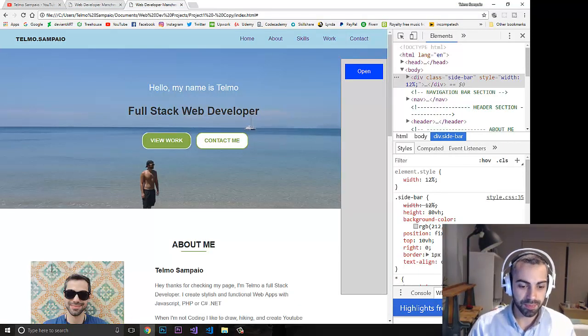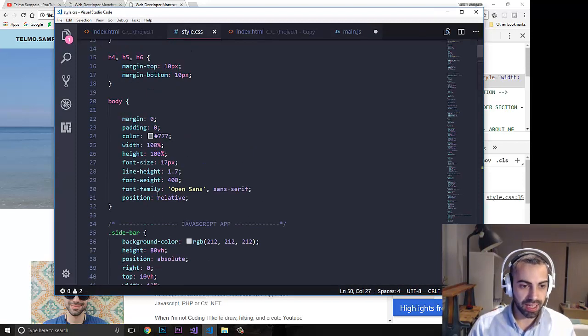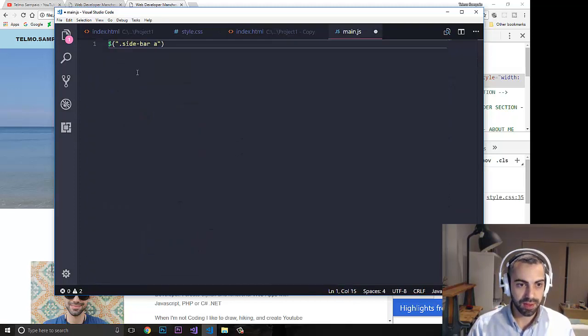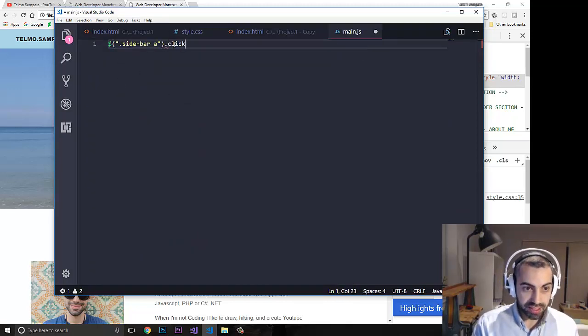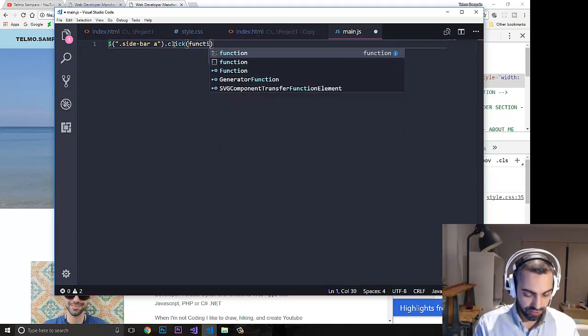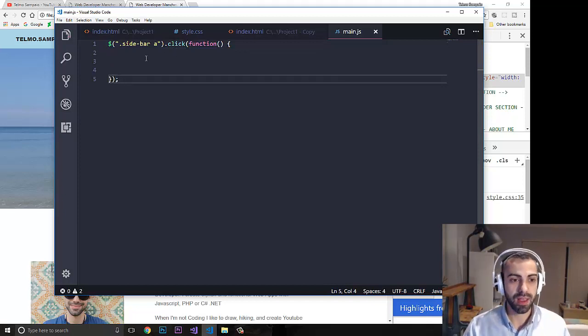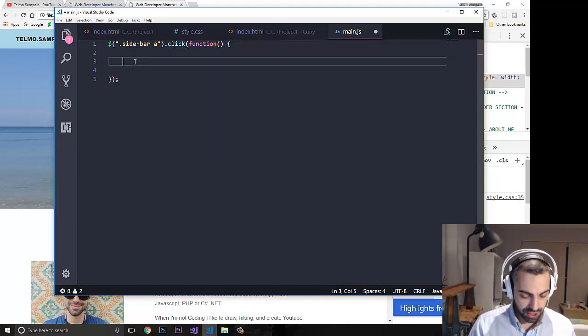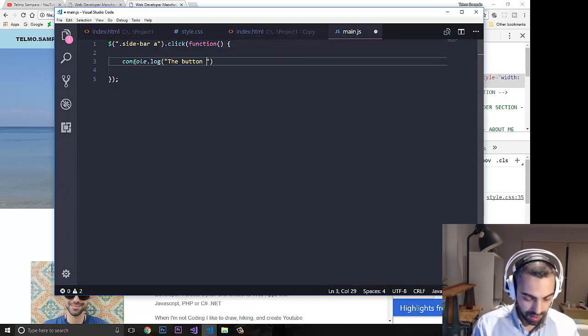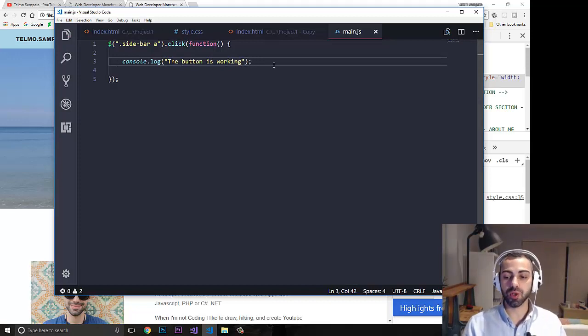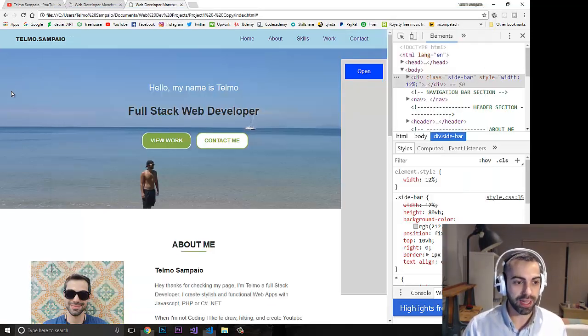I'm going to select with jQuery this button. So this button, I can say that is a sidebar a. And I want to do a dot click function. I covered this in the last video, if you guys remember how to do a click function. So I want to do a click function, and just for now I'm going to put a console.log: the button is working. Basically I'm just putting a console.log to make sure that when I click on the button, I'm accessing it correctly.